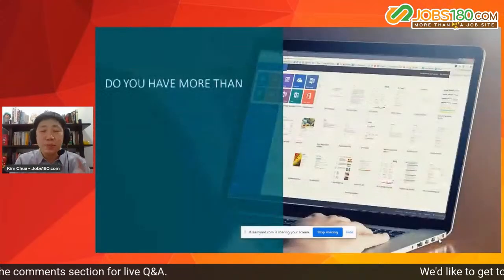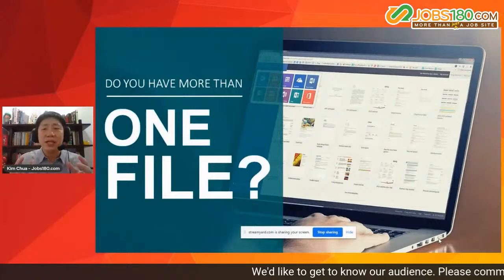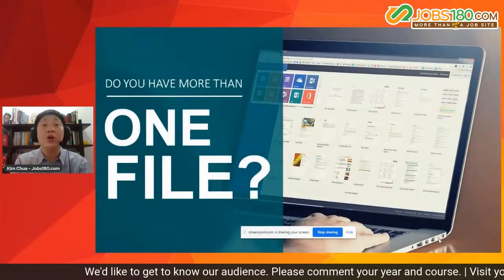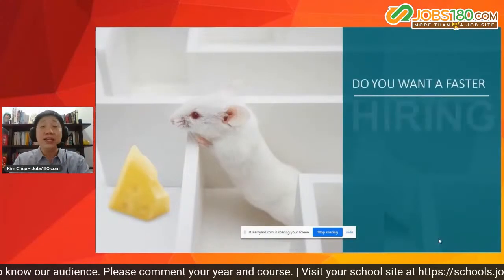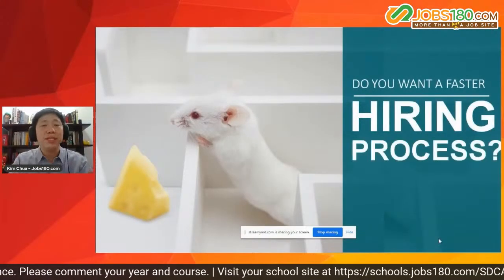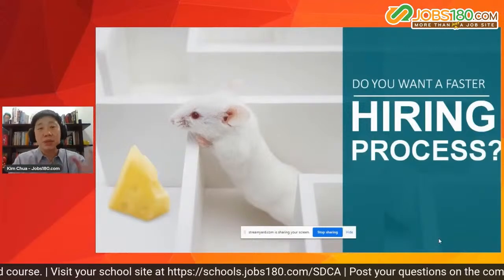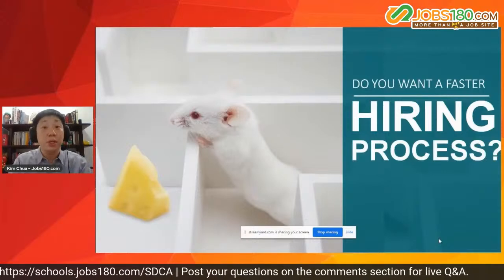Another thing that should be in your checklist is that you should only have one file. You should not send many different files to companies. It's better to have just one file, so that when you send it, all your details are already there. Another thing in your checklist is that it should make the process more efficient. That means faster to submit, faster for HR to see, and faster for you to be contacted for possible next steps or a possible job offer.